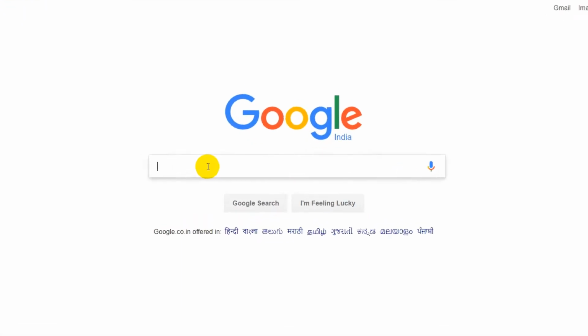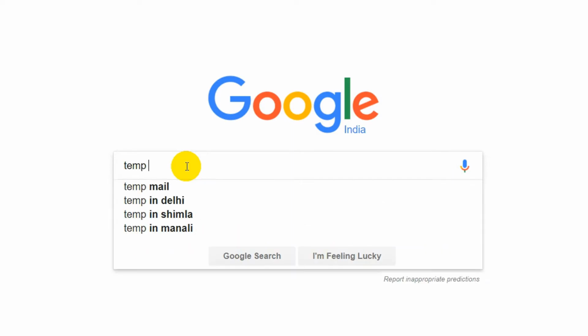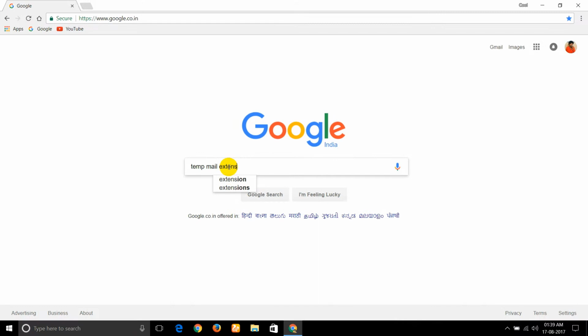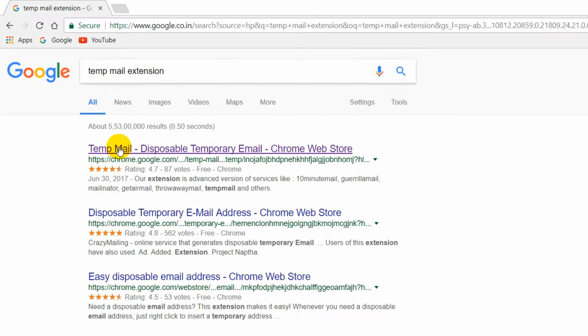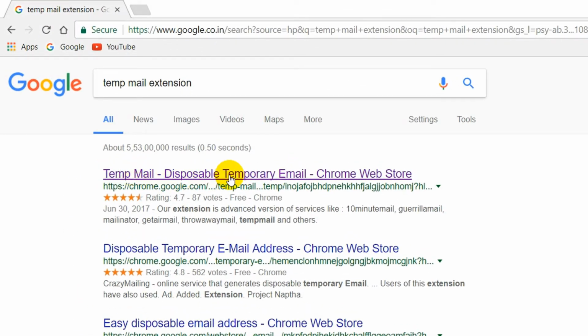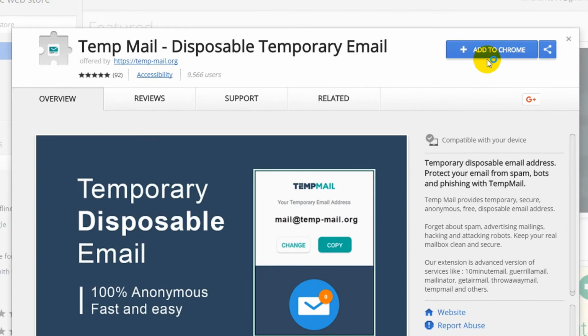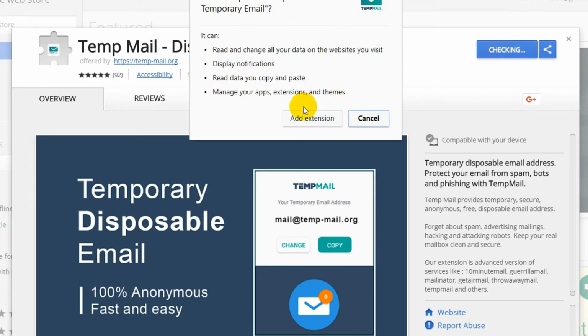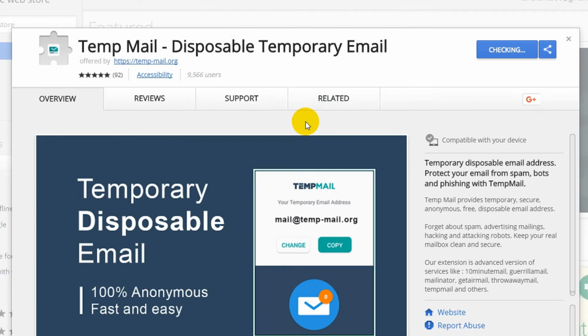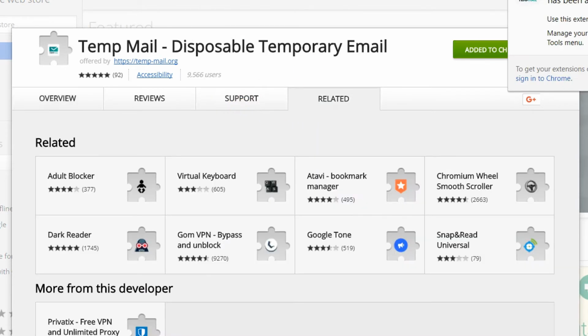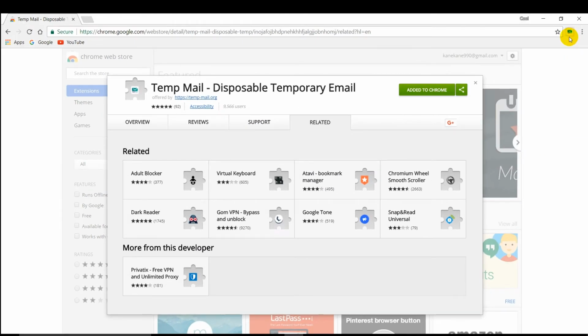Here, just type temp mail extension. And here, the first link, temp mail. Click on that. And add to Chrome. Click here. Simply add extension. Okay, it's added.